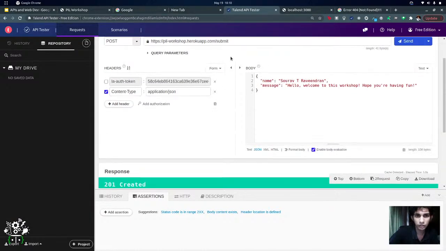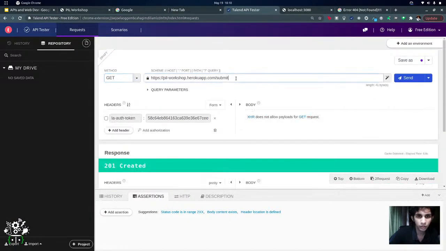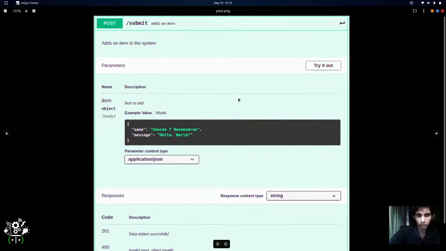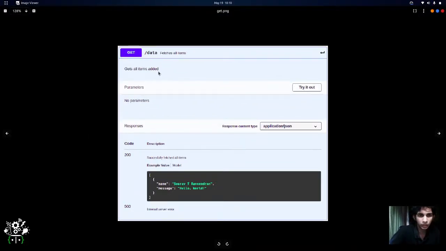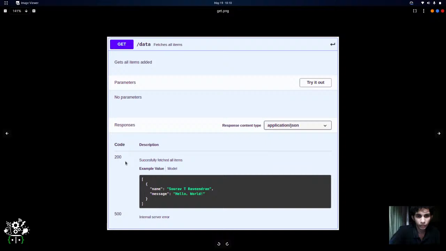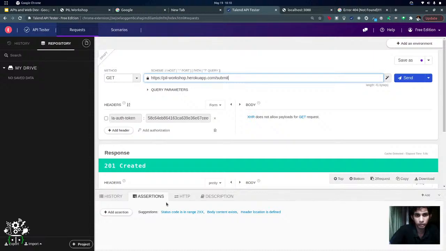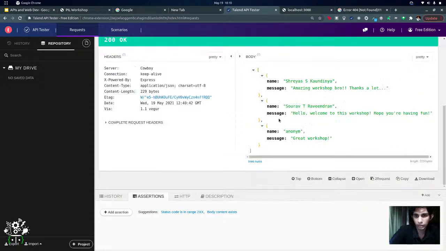You could also send a GET request to /data. Again, I've documented the GET request here. The GET request is for /data. So my responses of this format will be a list of such objects containing name and messages, or an internal server error. So if I send a GET request to /data, I would fetch all data that's on my server right now, and there are three such messages right now.